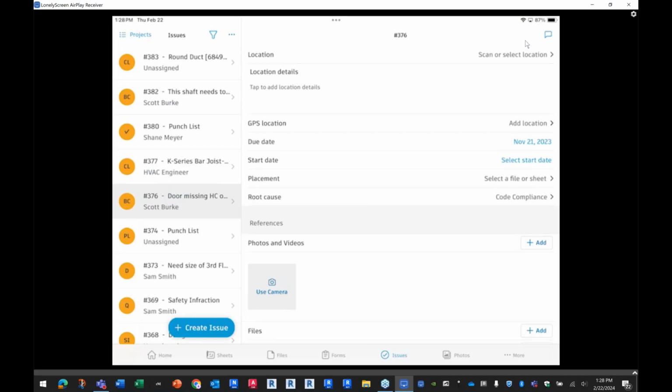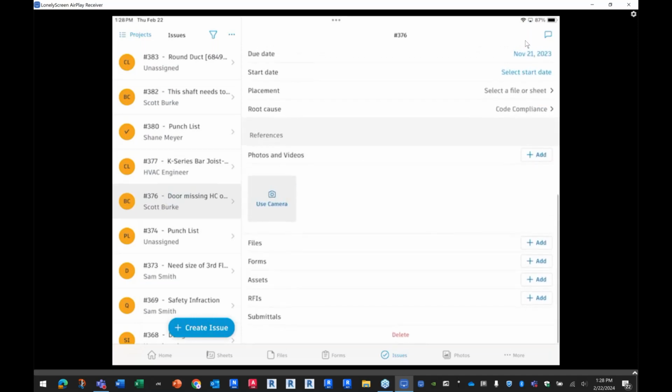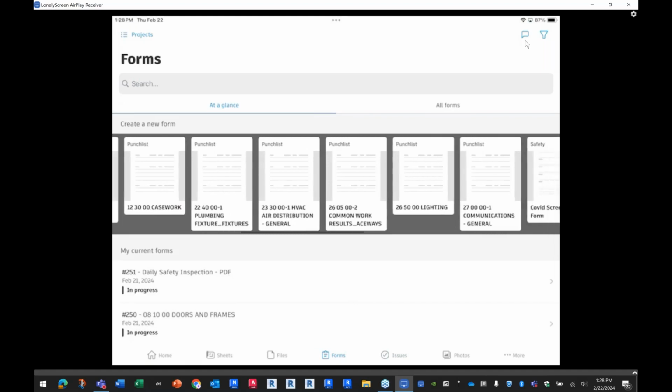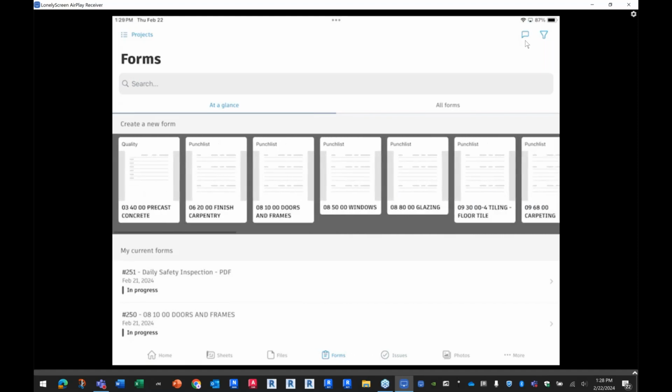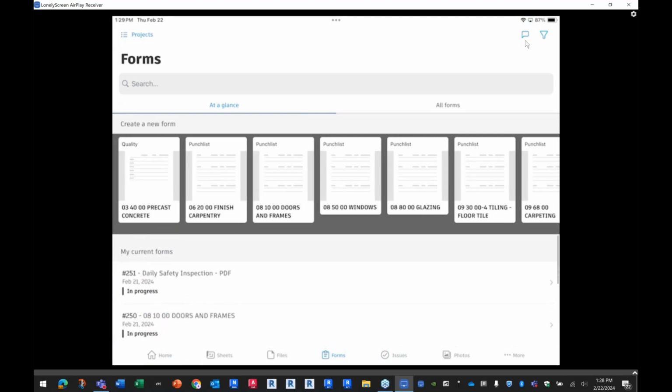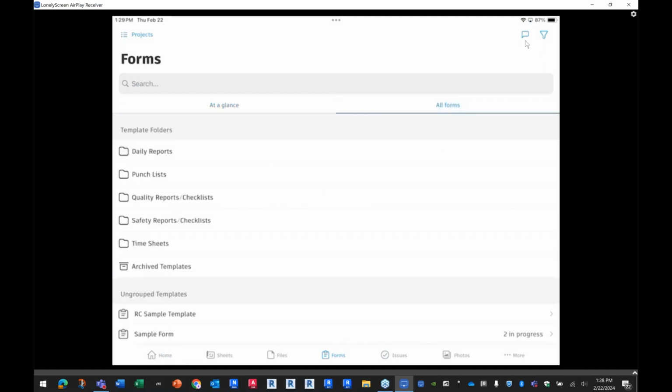So right here, I go to forms now. And this allows me to see any form that I need to fill out. And that's what this is. This would be your daily reporting, safety forms, quality control forms, things like that. So these are my standard templates that I may have used recently. Or I can look at forms that are currently assigned to me that are in progress right down here. So these are some in progress forms. Here are all the forms.